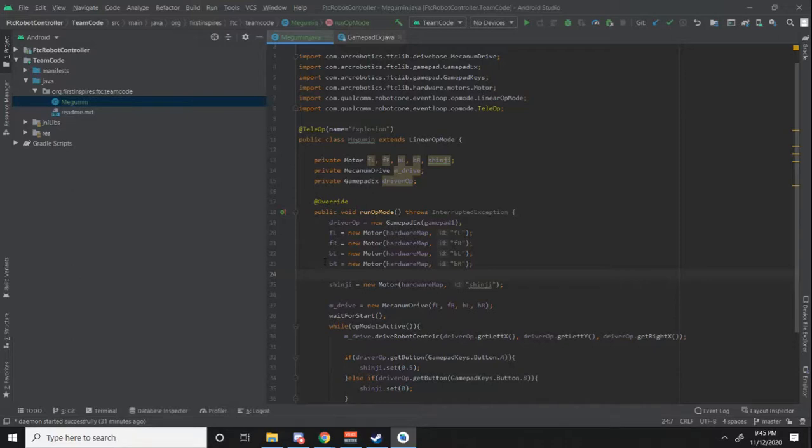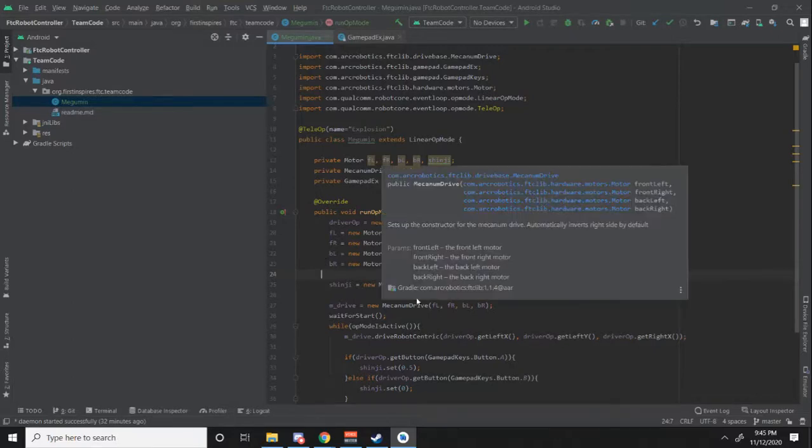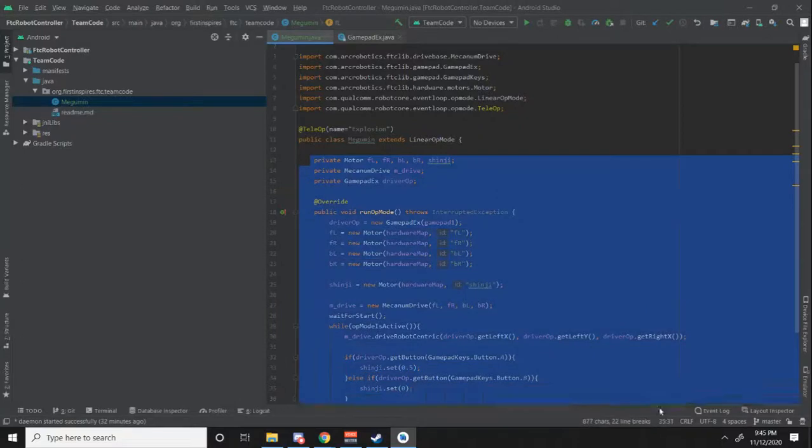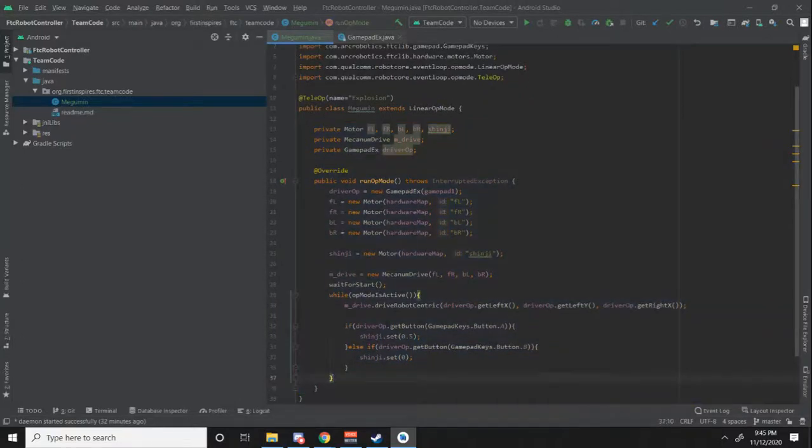Thank you for watching. That is all I have for today. Later on, we will talk about more complex stuff like the motor X class, field centric, how to make the other drive bases, how to use those, as well as command base. But for now, this is exactly how you make a basic teleop. This is all you need for when you're using FTCLib. And so thank you, and goodbye.